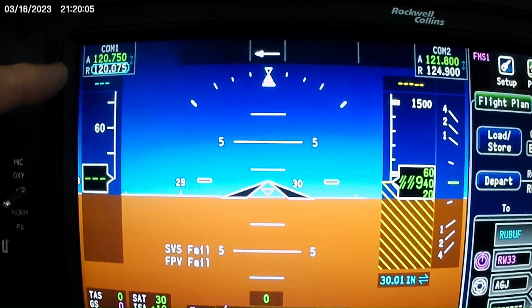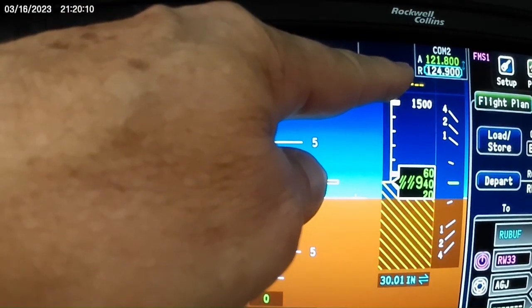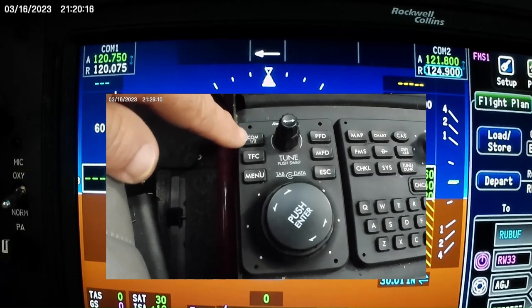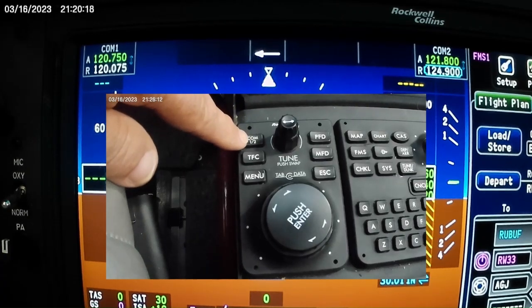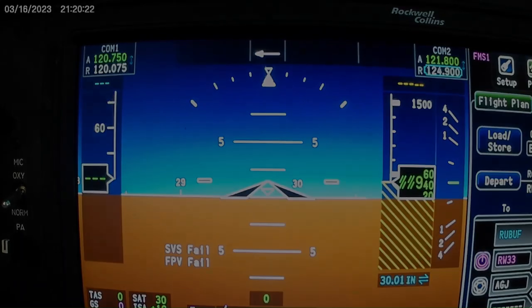There is a blue controlling box surrounding the standby COM1, COM2 frequencies. This blue control box is switched between COM1 and COM2 by pressing the COM12 button located in the upper left-hand corner of the CCP.